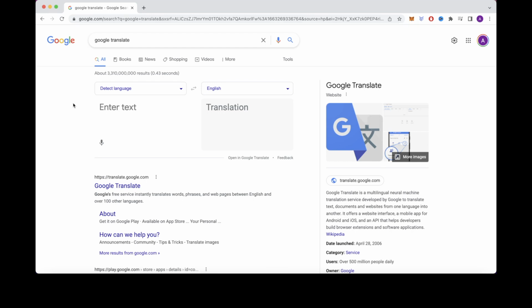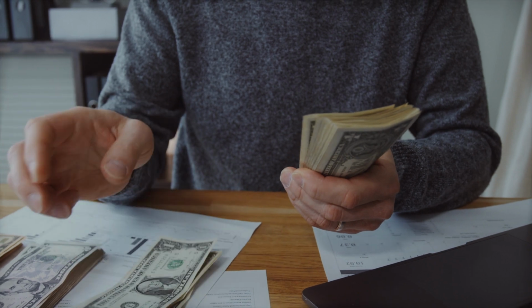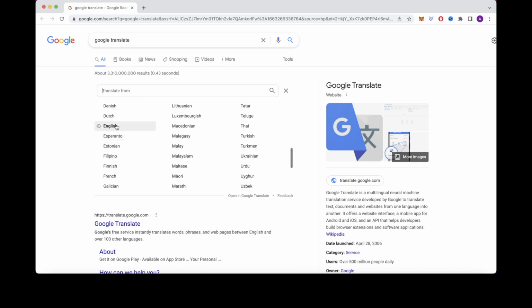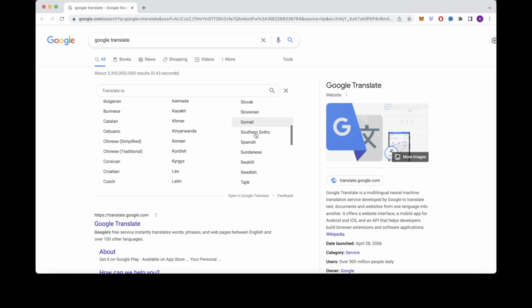With this money-making strategy, you could potentially make $100, $200, or even up to $1,000 worth of Ethereum. Therefore, be sure to pay close attention so you don't skip any crucial steps in this video. Here, you can see a list of every language that you can translate into. For instance, if you want to translate from English to Spanish, all you have to do is choose English on the left side and then Spanish on the right.